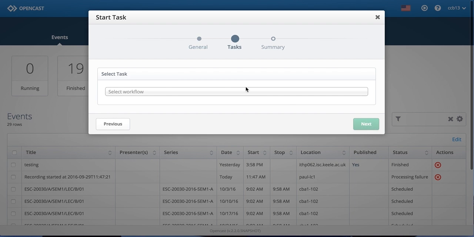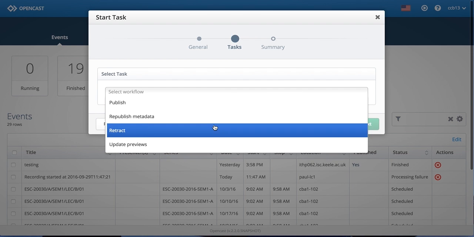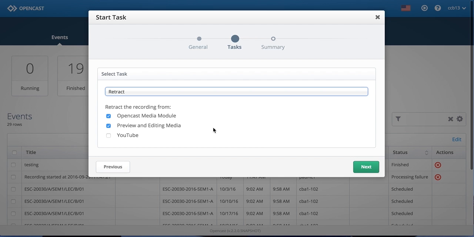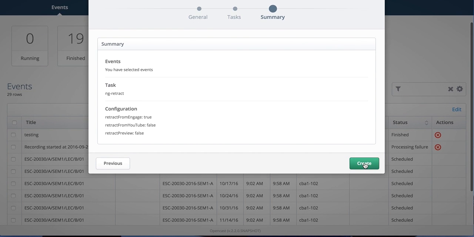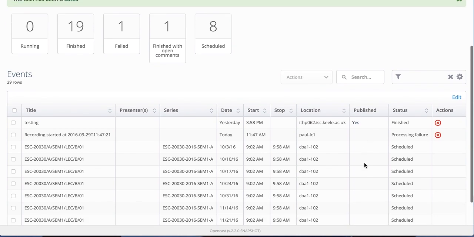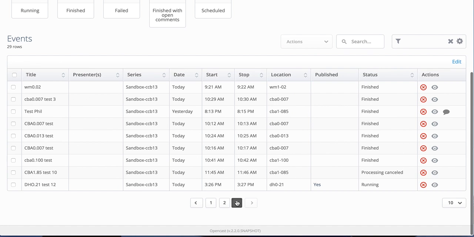Go next. We need to select the workflow, which is basic task, that's retract. Now it's quite important here, if we want to get back into the video to re-edit and trim, etc., we need to uncheck preview and editing media. So make sure preview and editing is unchecked. Hit next, happy with the summary, create, and go back to our video.